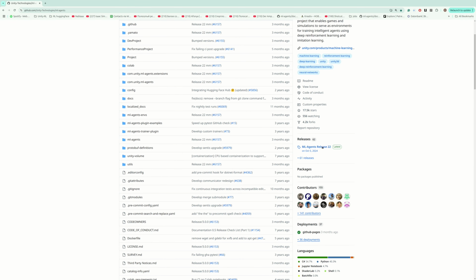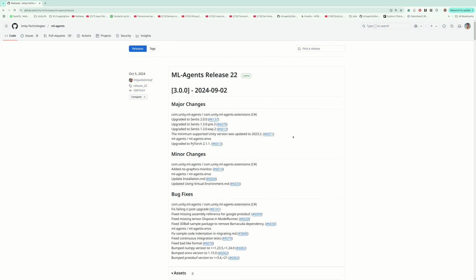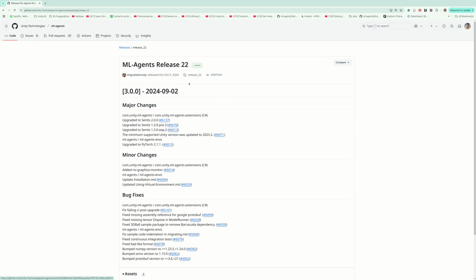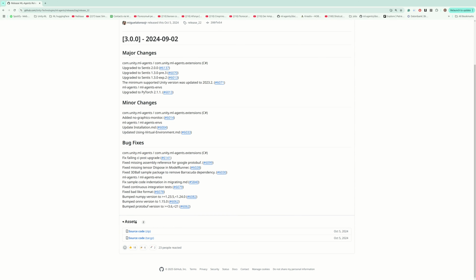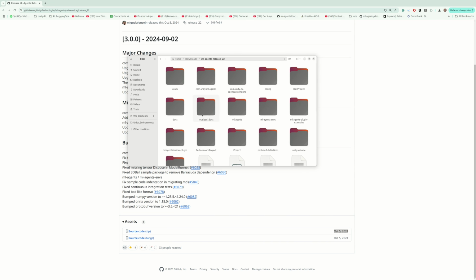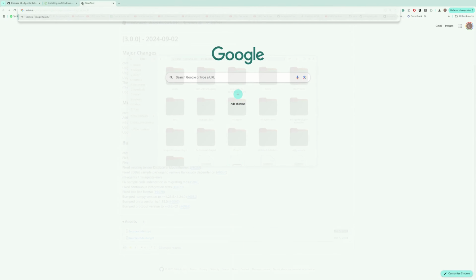This quickly leads us to the GitHub page of machine learning agents and their releases. And the newest release is from September 2024. Then we click on it, scroll down and download it. And then you will find it in the Downloads folder under Machine Learning Agents, Release 22.